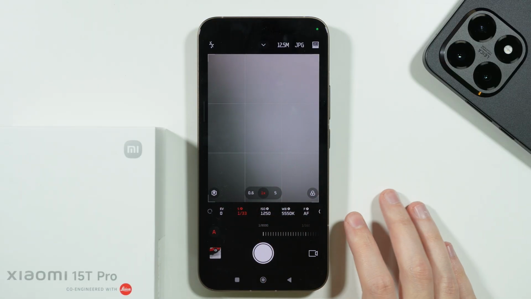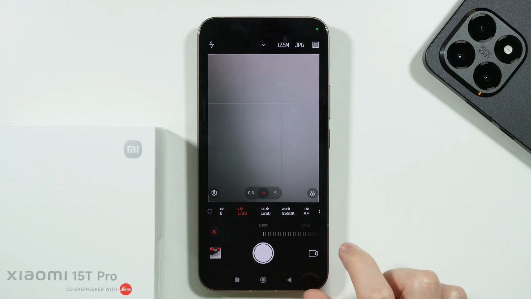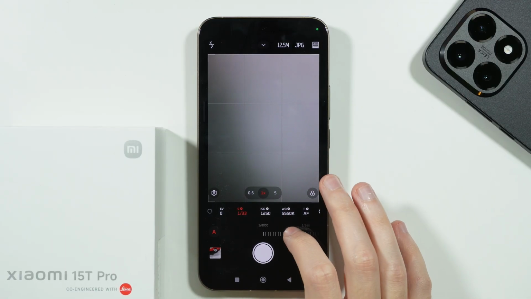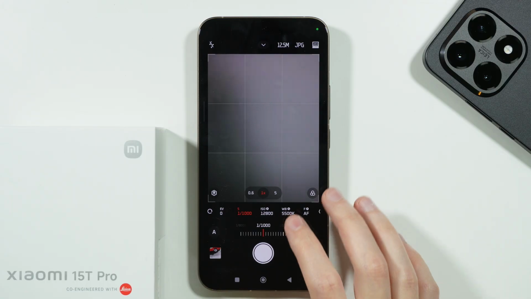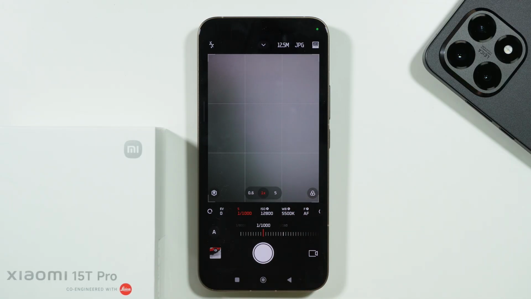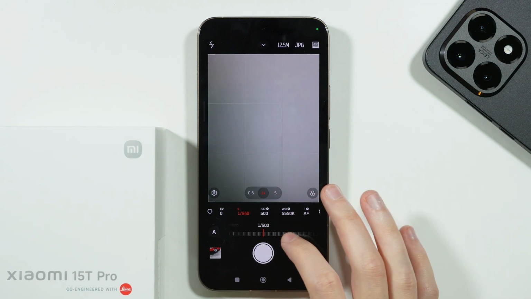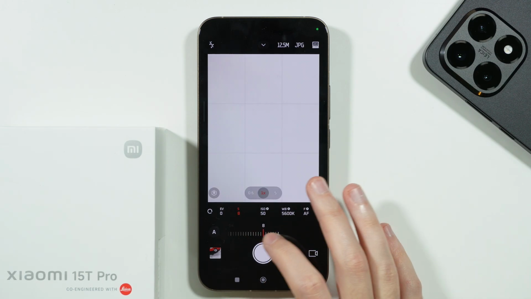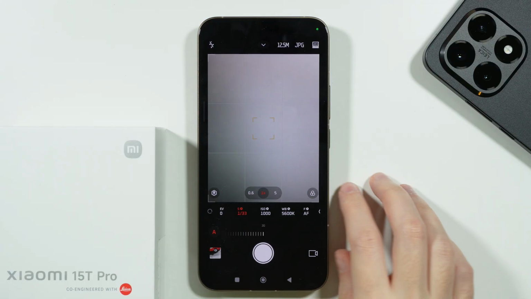And then we also have the S, which is the shutter speed, and it decides how long the camera sensor is open to capture light. Slow shutter speeds let in more light, which is good for night shots, but can blur motion. And fast speeds freeze action. Of course, here we can manually adjust it, but we can also tap on A in order to set it to automatic.